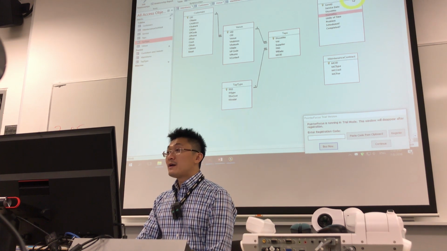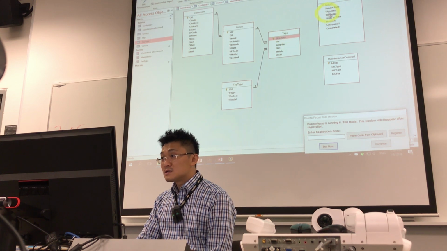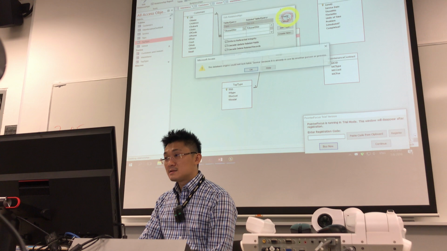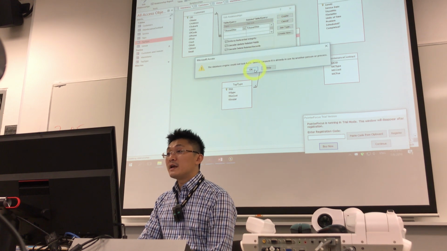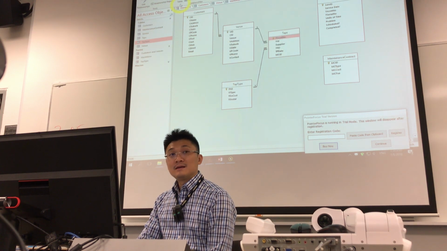While you are doing it, I also do it. T asset number, click, drag to the service table, T asset on top, T asset, let go. Enforce referential integrity, check all three boxes, click create. Oh, it cannot be created, because the T asset number and these tables are still open. When they are open, you cannot create a relationship.